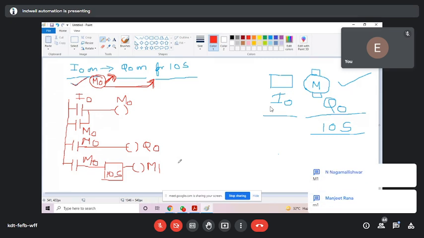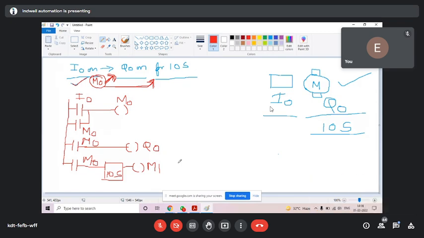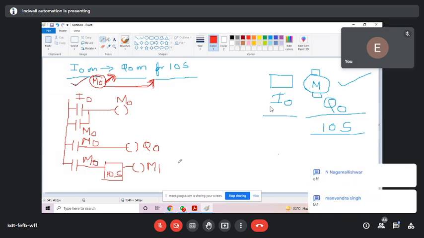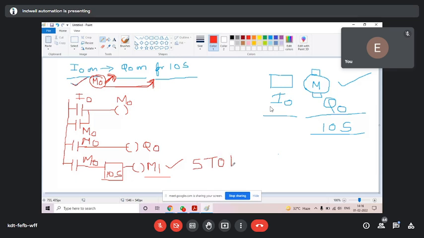Very nice. Tell me, after 10 seconds, what is the condition? What is the task? Output should get off. Yes, output should be off. Very good, everyone is correct. So after 10 seconds, we have to get the output off, and after 10 seconds we have M1. So can't we say M1 is the stop signal? Yes, because from M1 we have to switch off. So M1 is the stop signal.